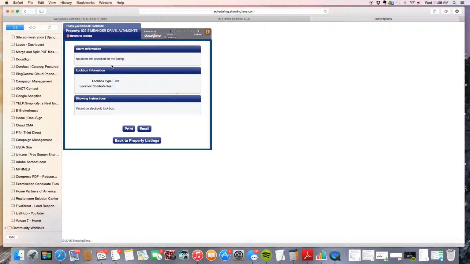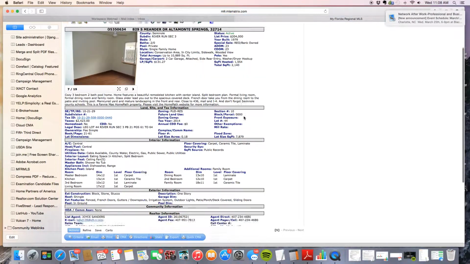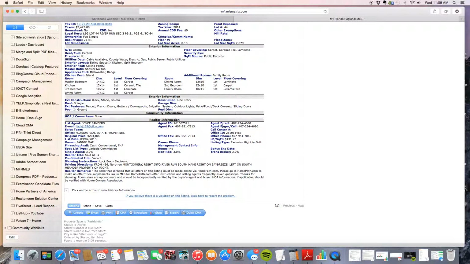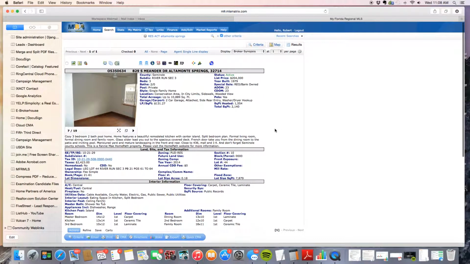and it'll give you the showing instructions. If there's not any showing instructions, this one says vacant and on electronic lockbox. But if for whatever reason there's not showing instructions, you can always look down at Realtor Remarks. And if there's still nothing there, then you need to contact the agent directly. Okay, so that's a basic search.